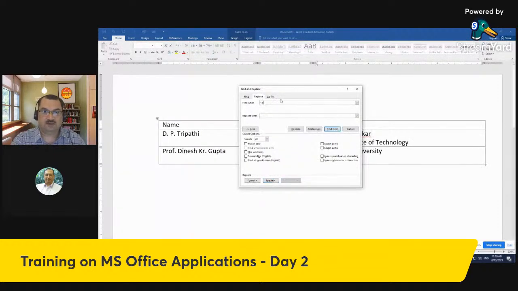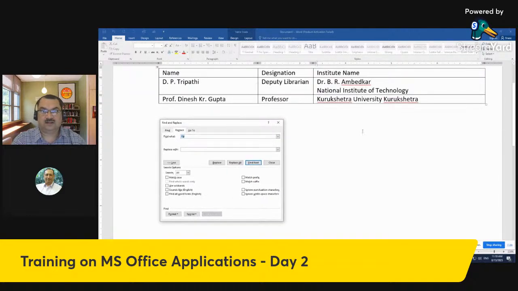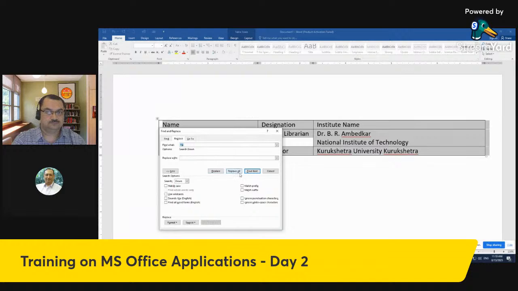So I choose paragraph mark, and you notice it is changed here in the find what, and in the replace with, you just give one space. And now you click on replace all. You will find that your data, once again, do paragraph mark, and then you replace.